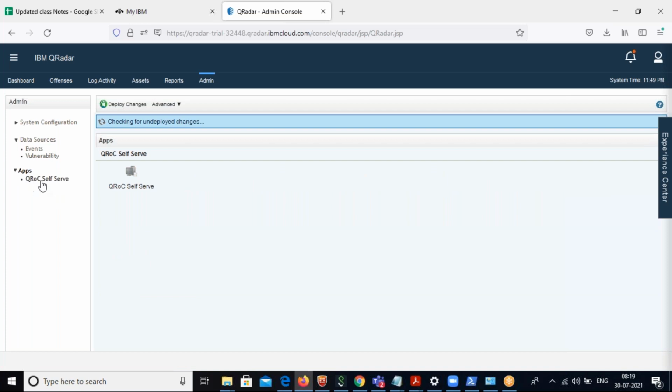For example, QRoC self-serve. QRoC self-serve meaning QRadar on cloud self-service. And also additionally, we can see, if you are taking the licensing, exports for threat intelligence feeds integration. What is meant by threat intelligence feeds integration?